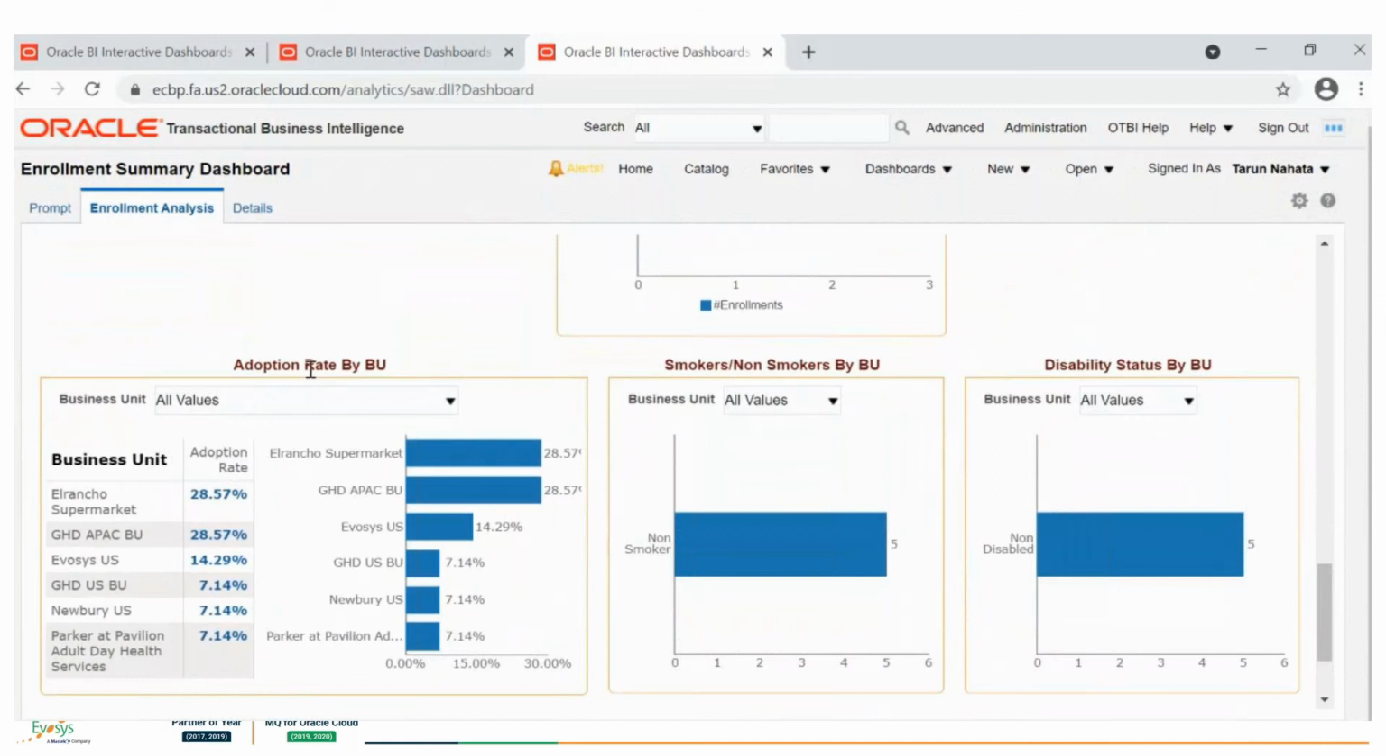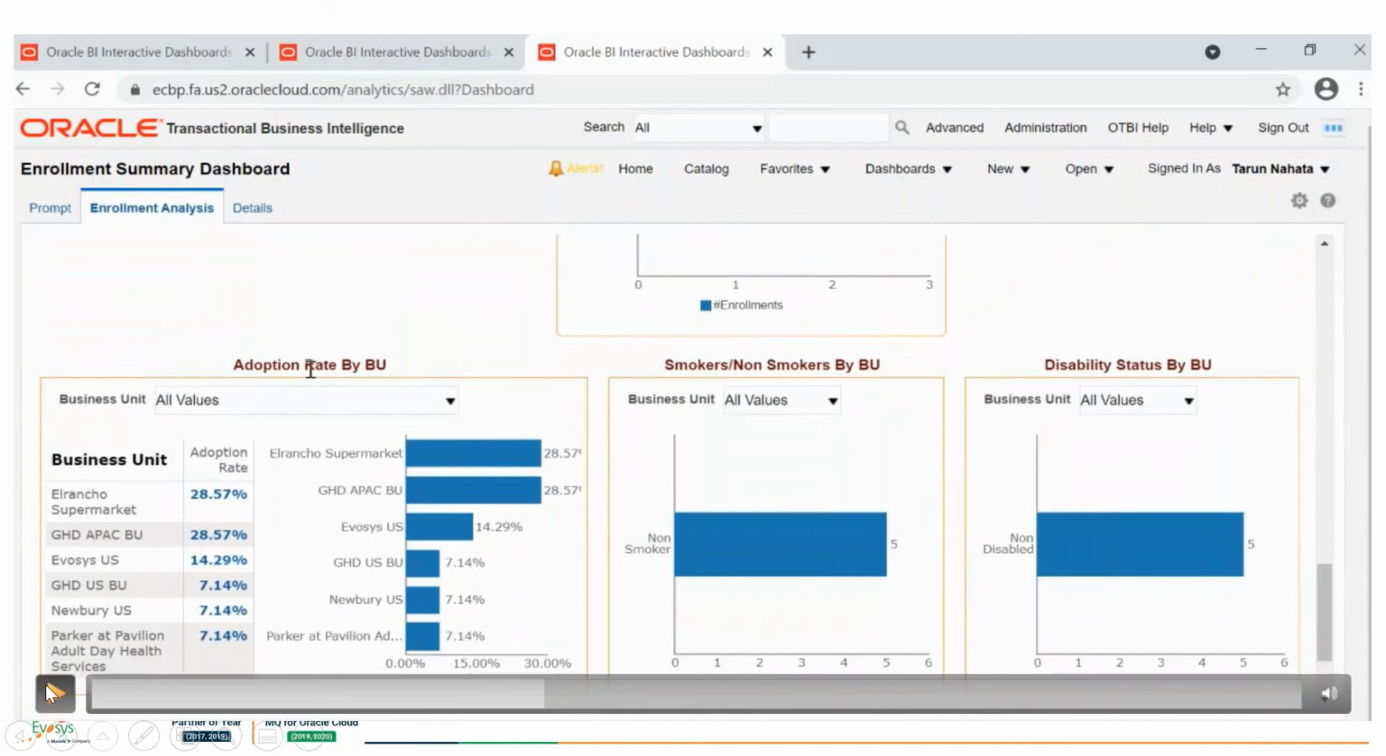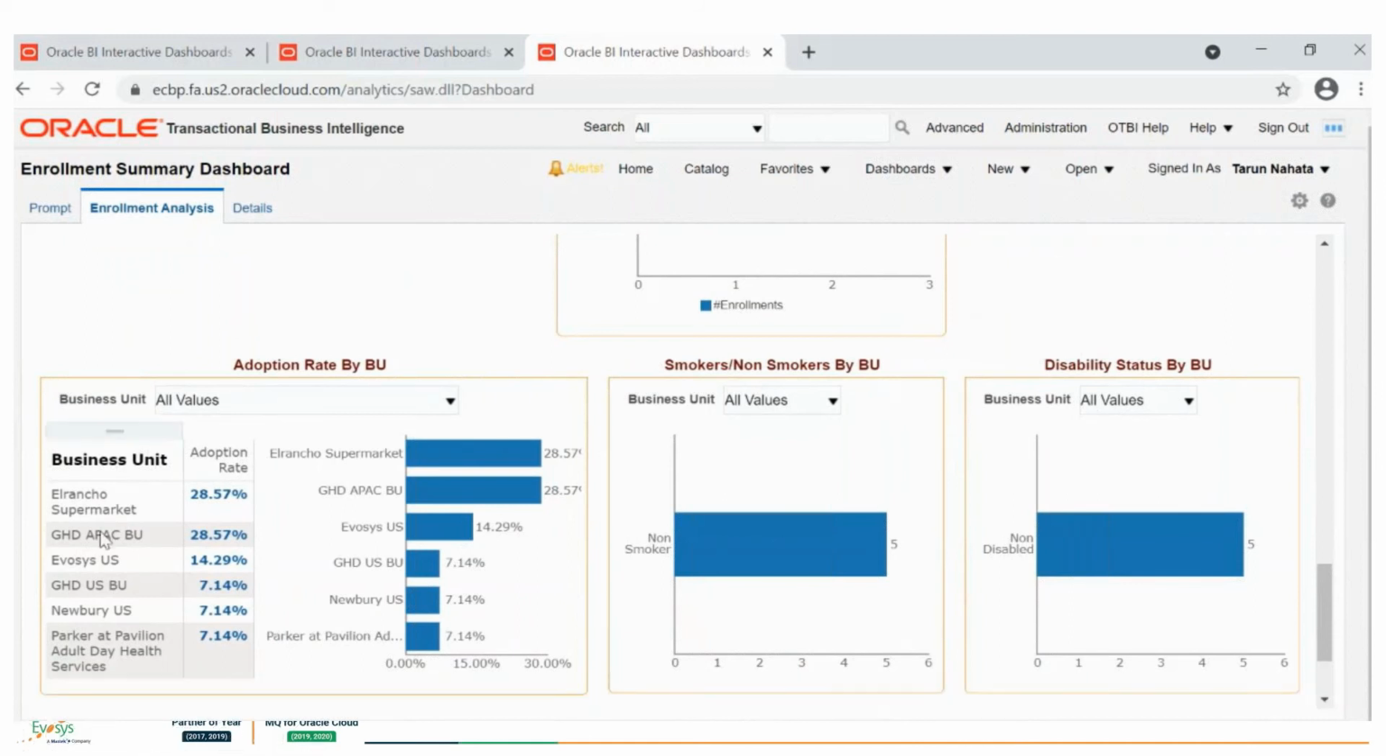If some business unit, or some location, let's say, is falling short of the target, you can follow up with them and make sure that they are on track, and you communicate the deadlines and everything so that they go into the system and enroll into the benefits, right? It also gives you some other metrics or dashboards like smokers and disability status, because this also plays a very important role in the participation of benefits.